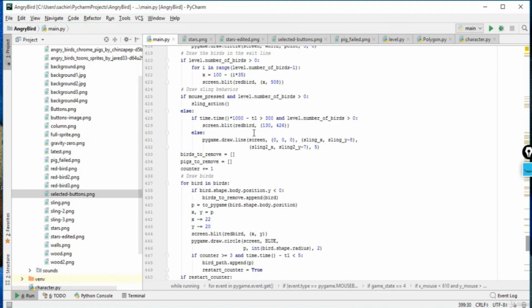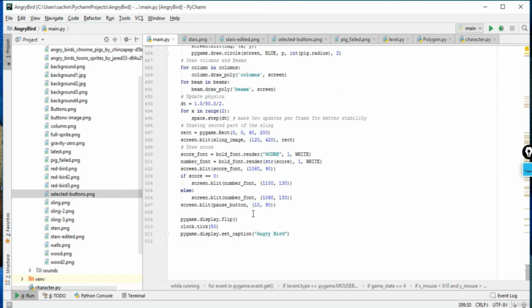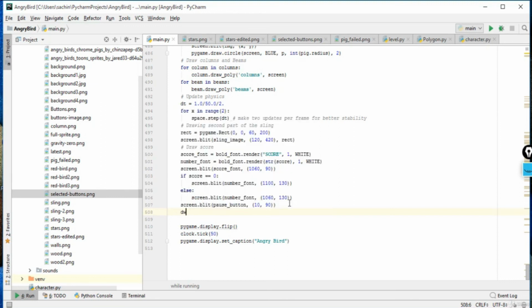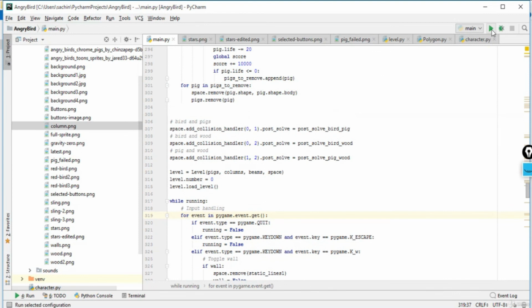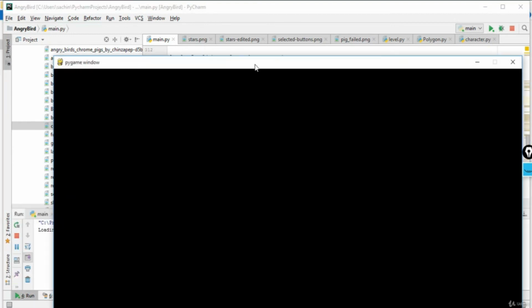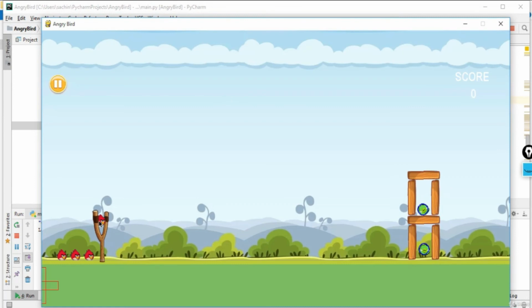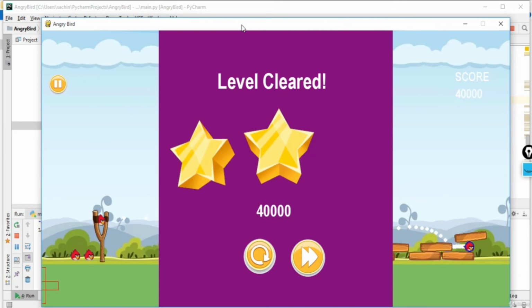Now it's time to call this function. So calling this function should be here. Let's call it here after this screen blit, that is our function draw level cleared. So call it here, and now we're good to go with our game. Play it now and see what its output looks like. You can now play this game by hitting this play button, and our game is up and running here.